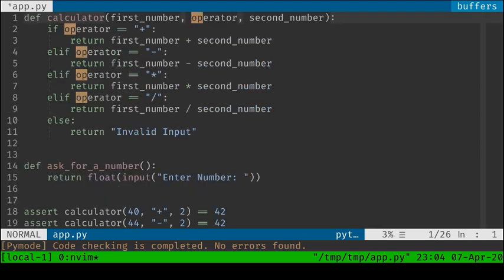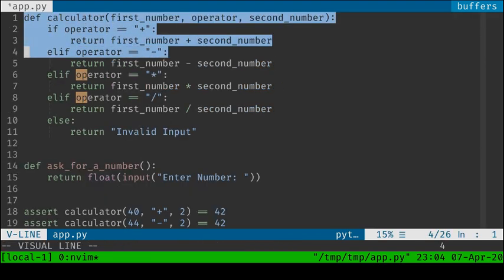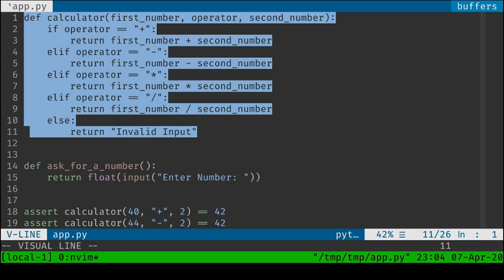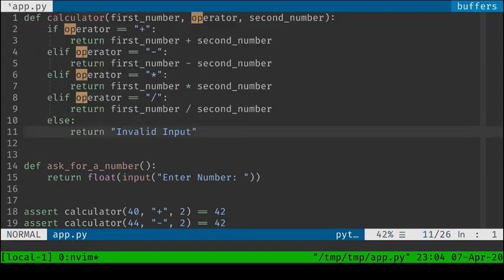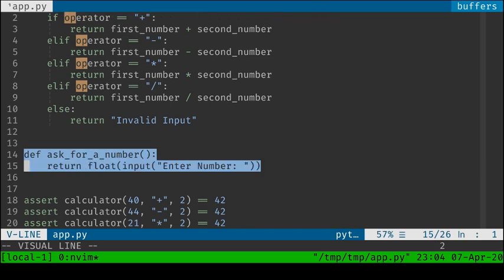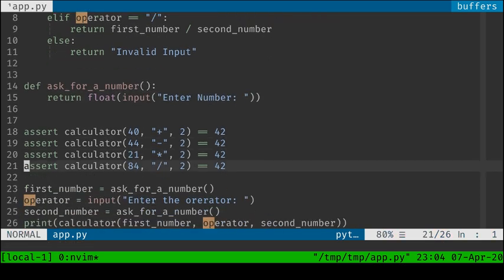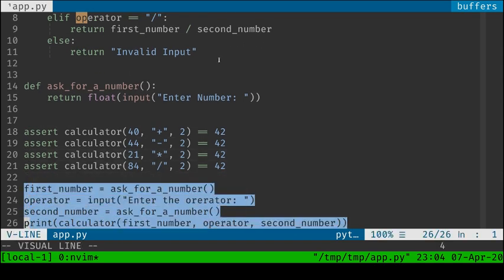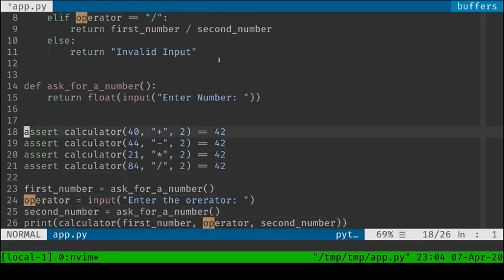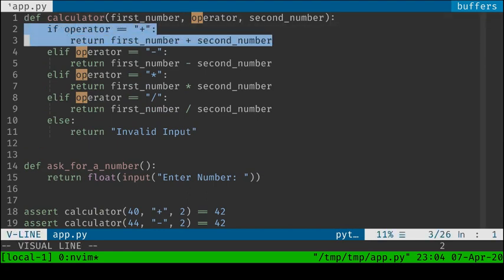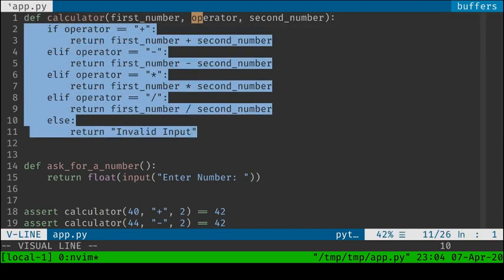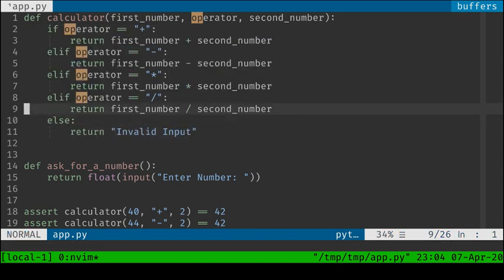Okay, so here's what we have now. Same if else structure, but it returns a thing instead of printing the thing. We have a function to ask users for numbers. We have a couple of tests, and we have the same logic here. I just renamed some variables. As I wrote tests, I feel pretty confident we can change this bit of the program. And I would like to change it just to avoid this repetition here.